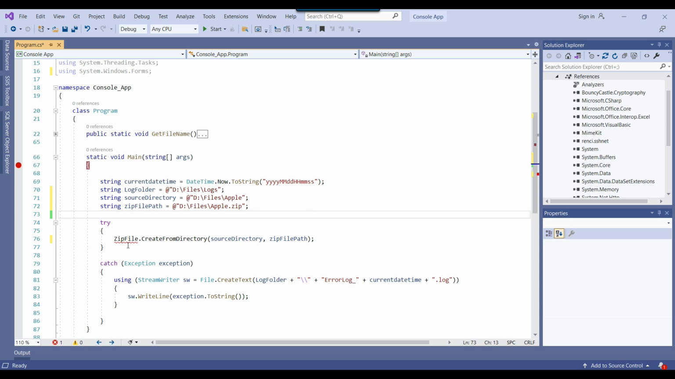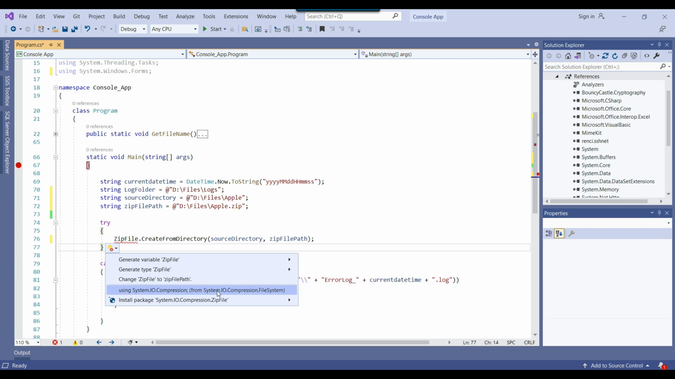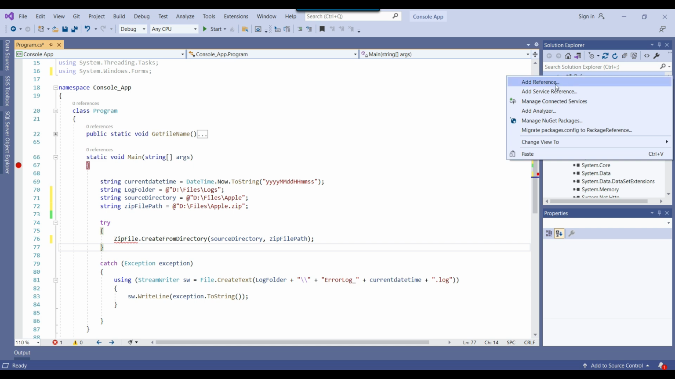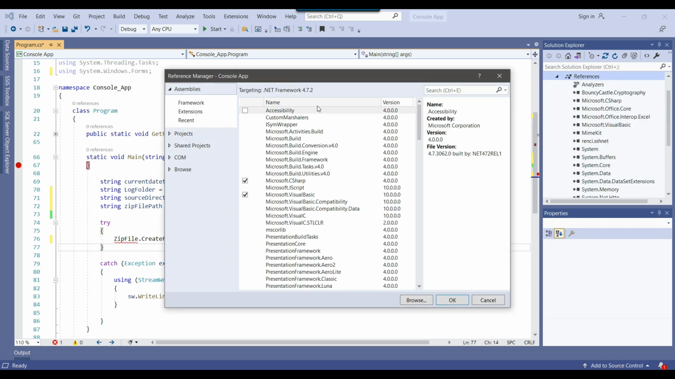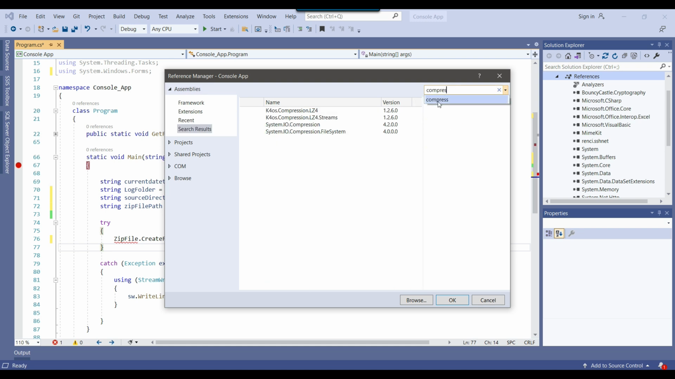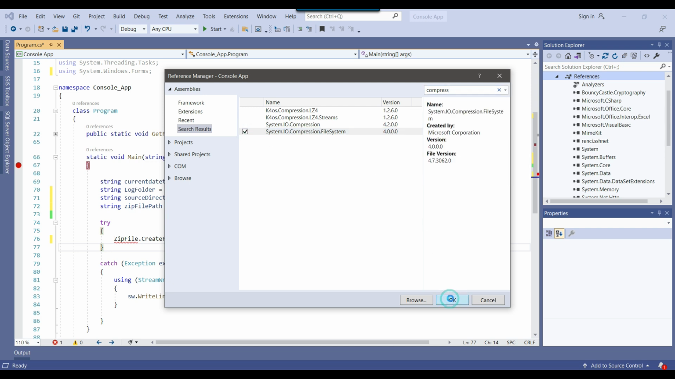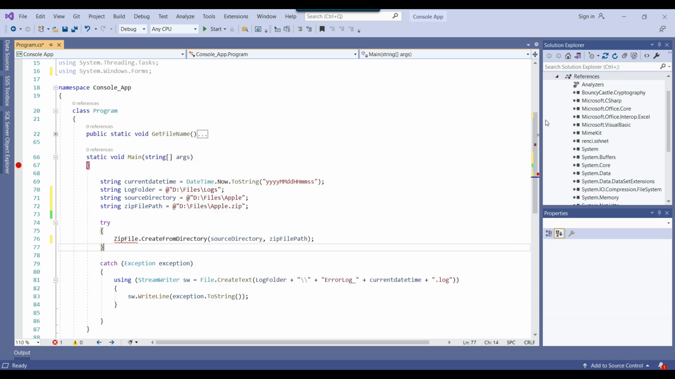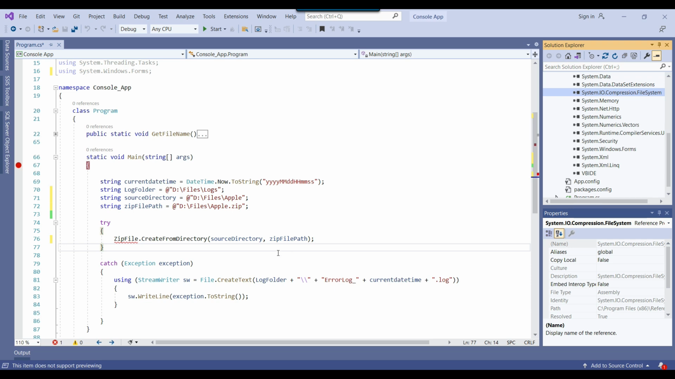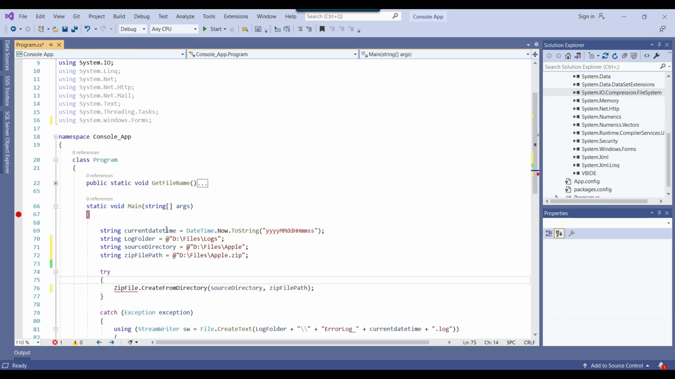So either we can just add the reference here: move your cursor here, show potential fixes, and if you click here, the reference will be added. Or you can right click here, add reference, click on assemblies, and write compression. If you write compress here, there are two references. We need to add the second one, System.IO.Compression.FileSystem, so just click OK. This reference will be added here.